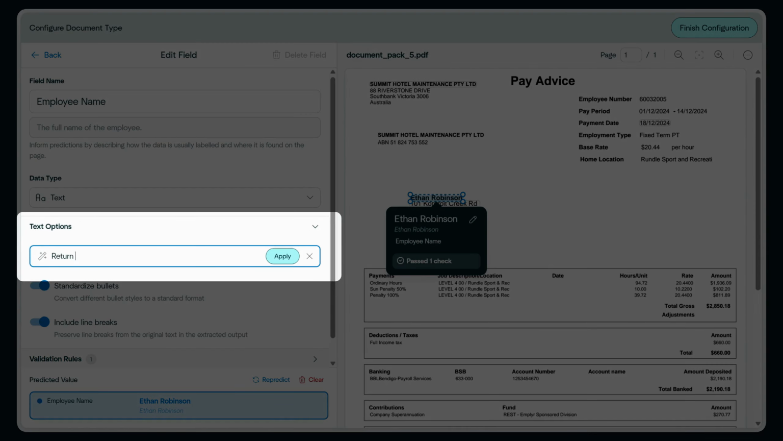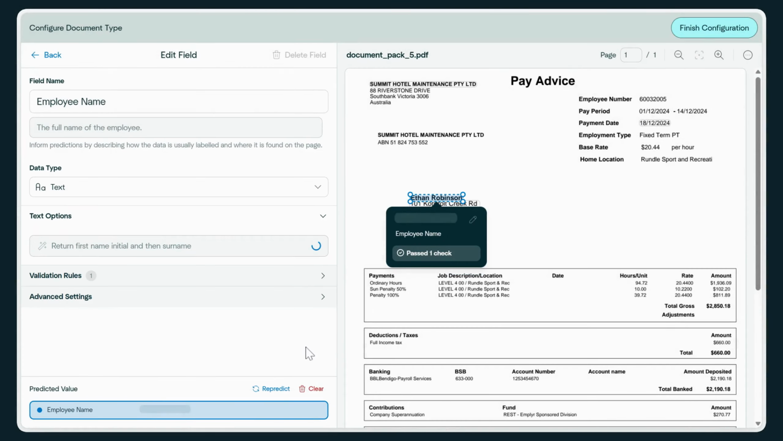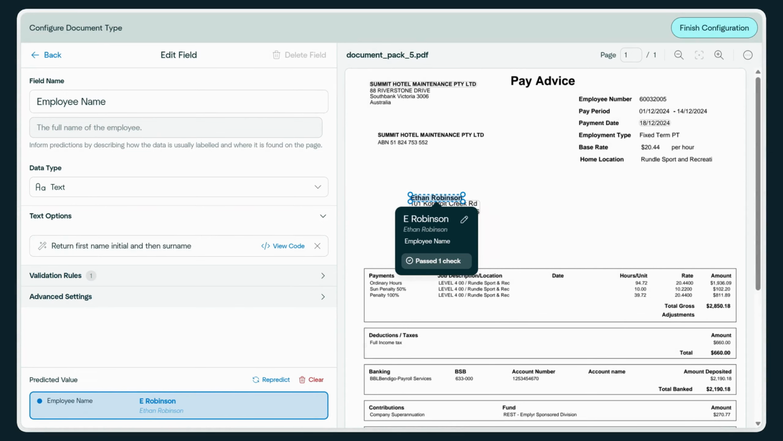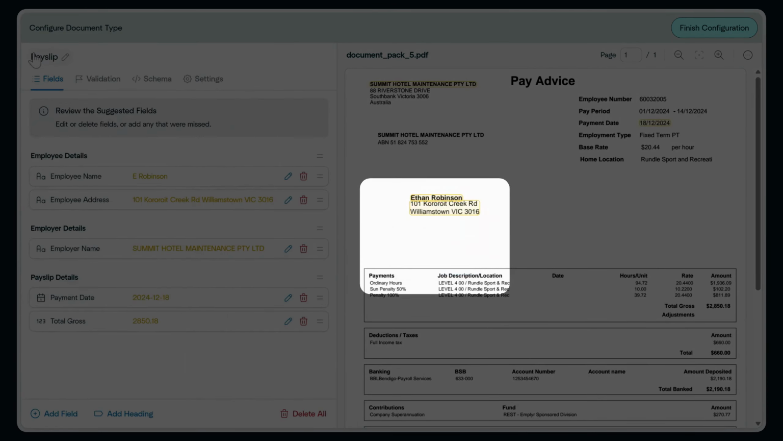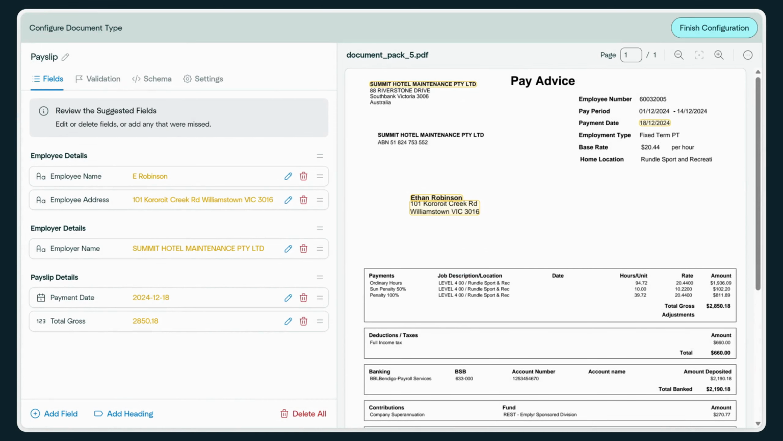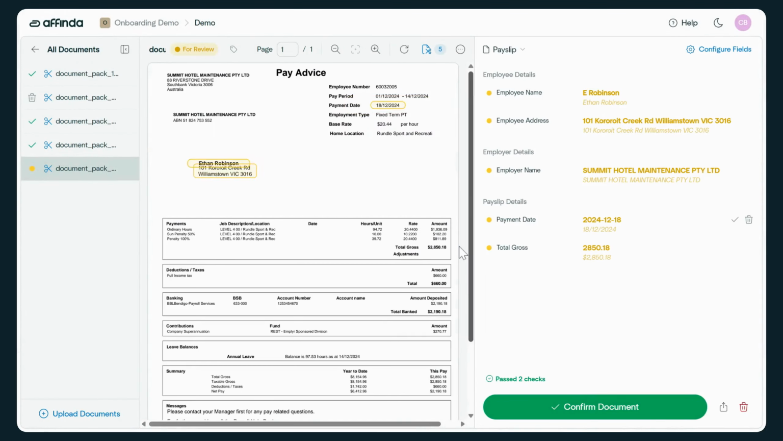Transformations can also be applied to the raw data extracted from the document. For example, on the employee name, we can apply a transformation in a similar way to return only the initial of the first name. Once we're done, we finish the configuration and complete our final step by reviewing and confirming all the extracted data in the validation interface.